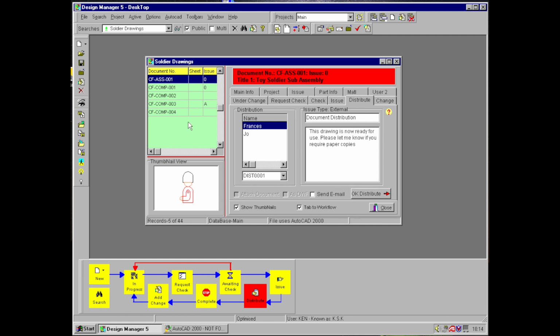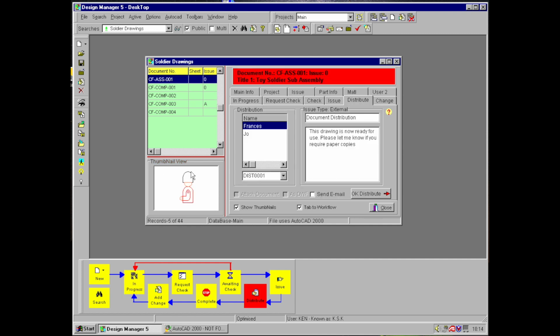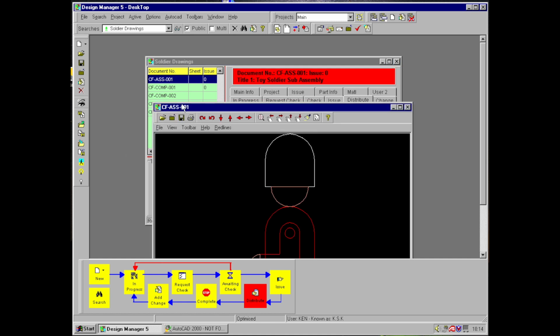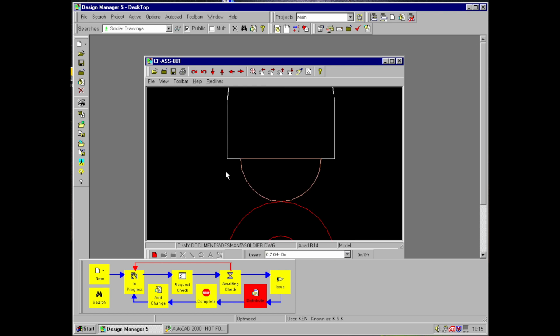This time we have 5. We can use the thumbnail to check that the drawing is correct, and if that doesn't give us enough information, we can take a closer view with the integrated viewer. We'll use the viewer later.